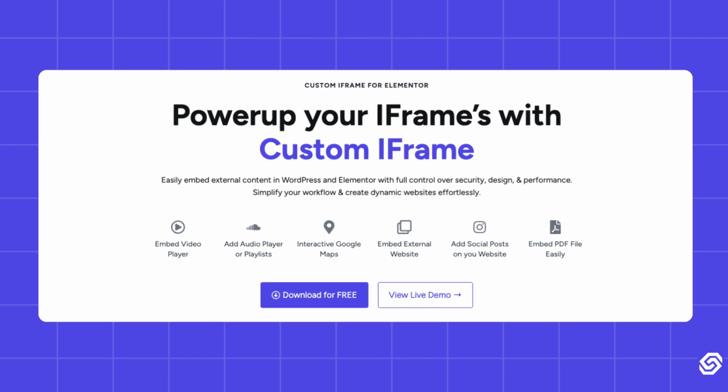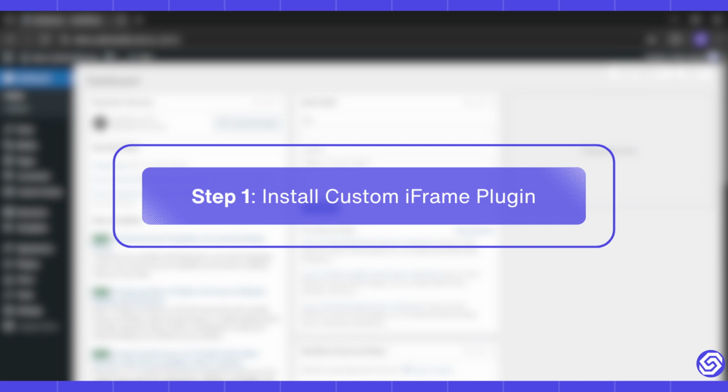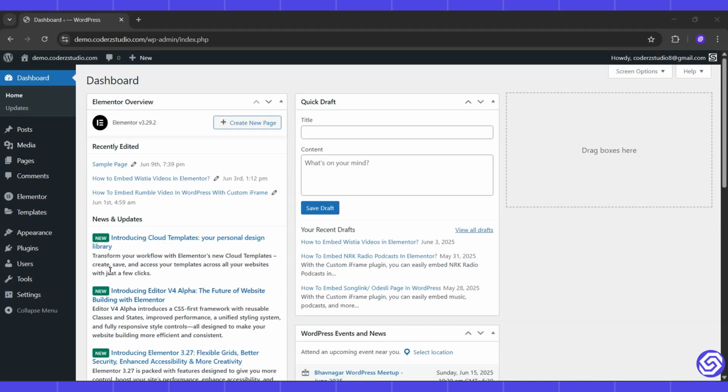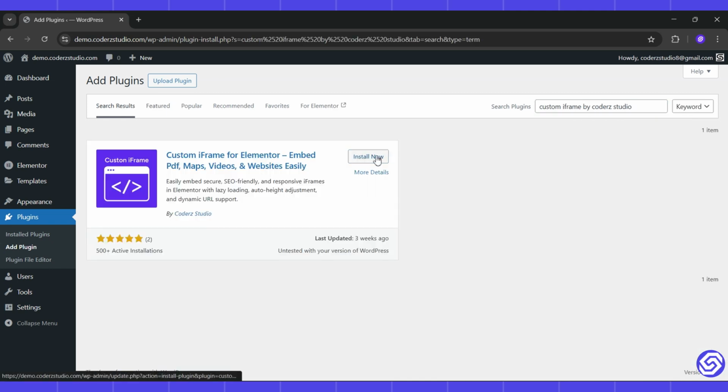So first, let's get the plugin on your WordPress site. Step 1. Install and activate the custom iFrame plugin. Open your WordPress dashboard. Navigate to Plugins, Add New. Search for Custom iFrame by Coderz Studio. A plugin card will show up. Hit Install Now, then Activate.